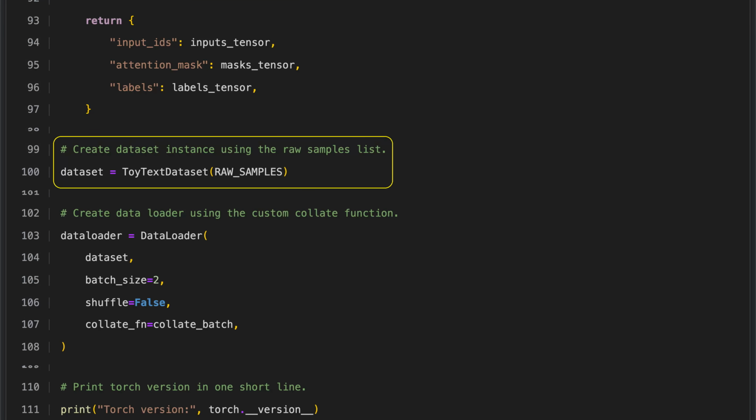We create a toy text dataset object from the list of raw samples so it can manage our toy text data in a structured way. This dataset stores each sample's token indices and labels, making them easy to access. By initializing it with the raw samples, we prepare the data for later steps like batching and padding, which will be handled by the data loader.